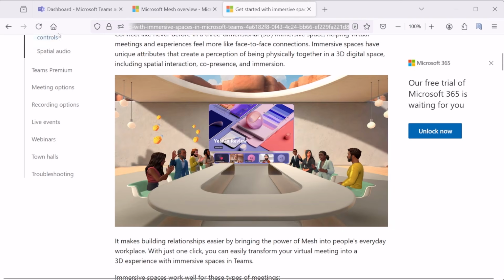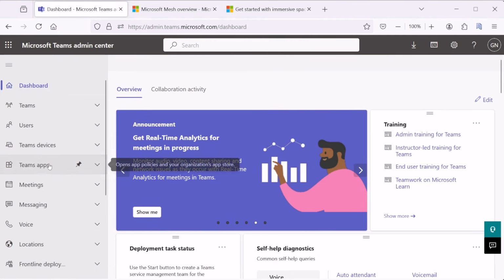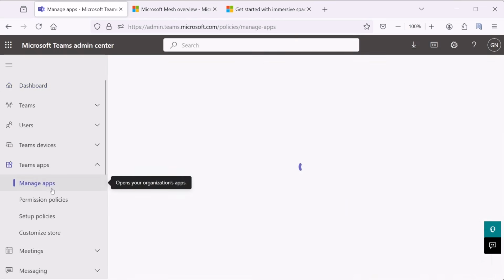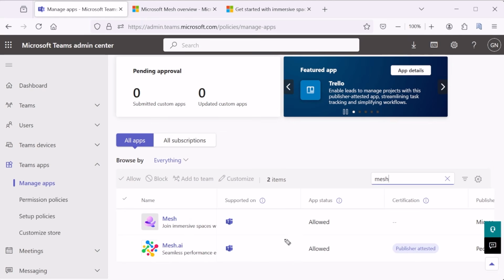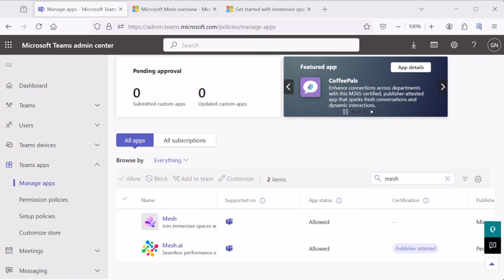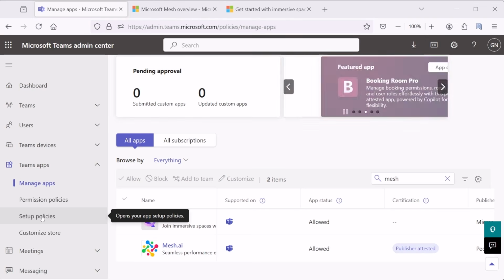So just like the Avatar app, we have to go to Microsoft Teams Admin Center. We go to Team Apps, Manage Apps. Next, we do a search for Mesh. And we have to ensure that the app status is set to allowed. Now, users can either download this app themselves, or we can use a setup policy like we did in the previous video to have it installed automatically in their Teams application.